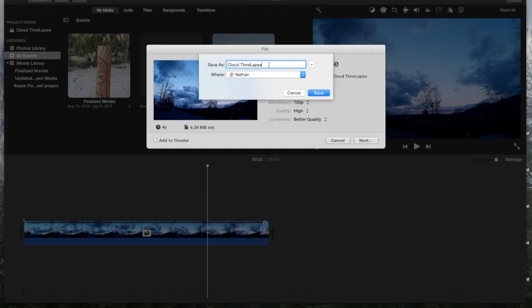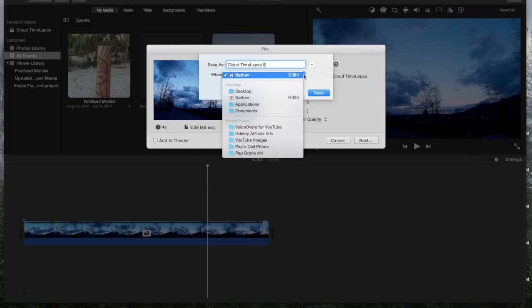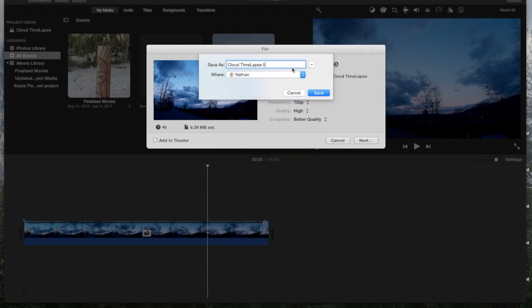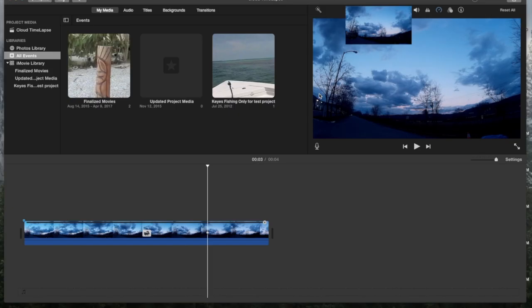Cloud time lapse is the name it's given. I'm actually going to add to this because I have a few versions of this saved already. It'll ask me where I want to put it. I can tell it where I want to save the file to, and I'll click save. Now you'll see in the upper right hand corner here a little pie chart. It's similar to a status window showing the progress of your project being saved, and it'll fill in rather quickly here and be done in only a few seconds because it's a short clip, only I think 4 seconds long.